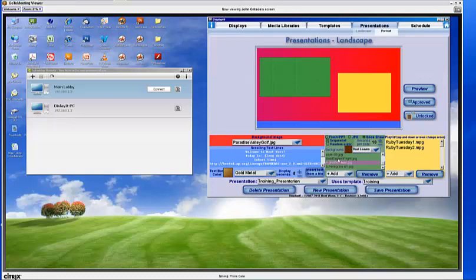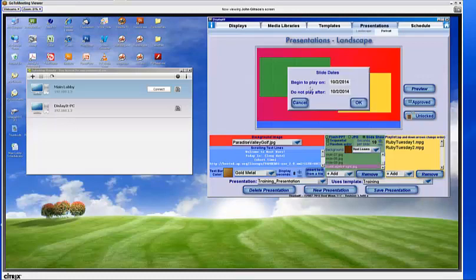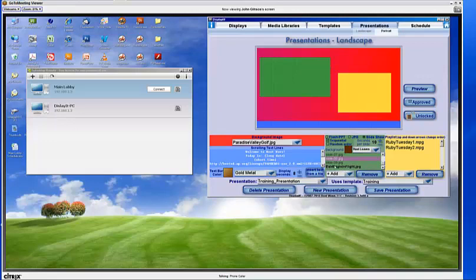By the way, you can click on any item here, and you can use the up and down arrows to move it in the order. Okay, and another thing you can do, you can double click, and you can set the begin and end play dates. So if I want this to only play until October 5th, I can do that. And if I've done that, it'll be bold in the clip. So I know that it's date sensitive. Okay? Seconds per slide, I'm going to reduce that to like 4 seconds, and I'll save the presentation.